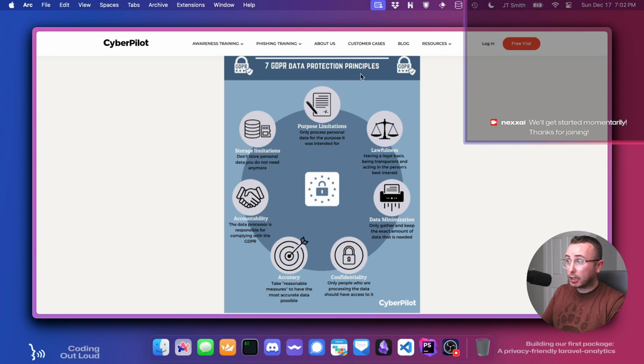If you look at the data protection principles, this is by Cyberpilot. I think this is a great graphic. This is what we're going to be focusing on today, is data minimization.